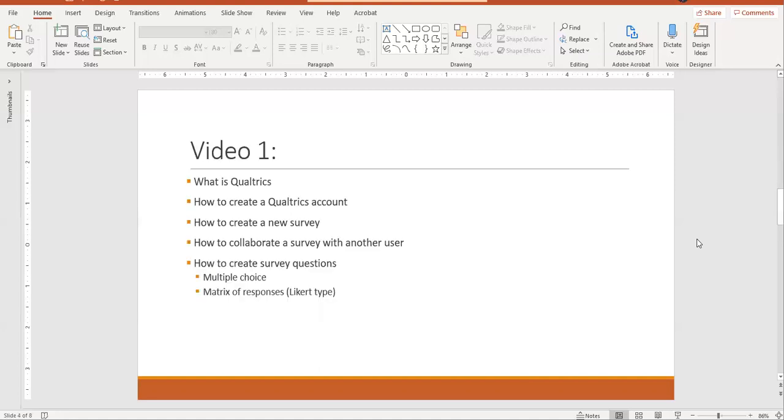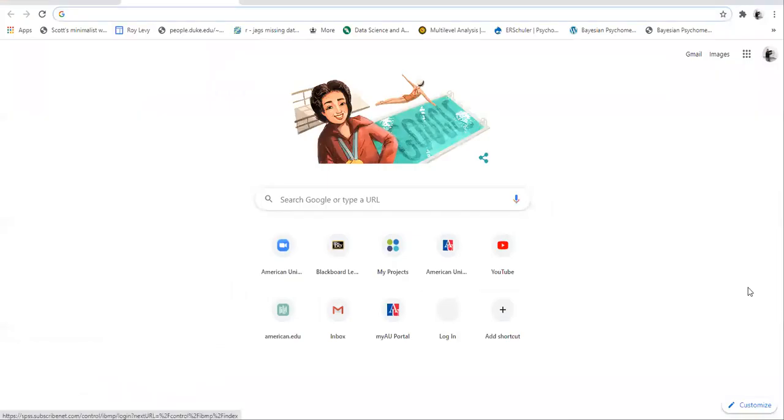In this first video, we're going to talk about what is Qualtrics, how to create a Qualtrics account, how to create a new survey, how to collaborate a survey with another user, how to create survey questions, specifically multiple choice, and a matrix of responses, or Likert type scale. So the first step is going to be to go over to Qualtrics.